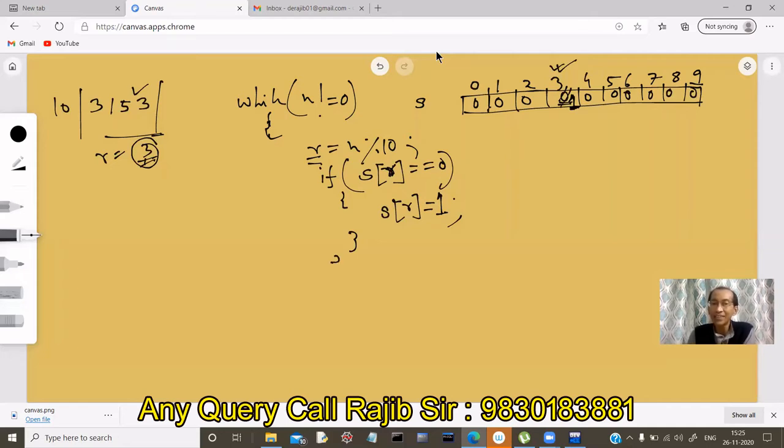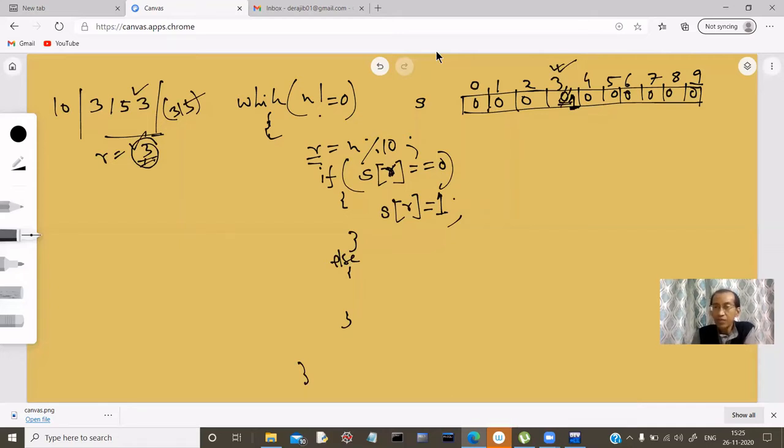Otherwise, the else part, what would this else do? That means you already got a digit somewhere. For example, say we are doing a dry run. We got your first digit extracted. Now you have to get the quotient as a new number. So here it is 315. So come to that. Here you are having n equals n by 10. So your 315 is the new n.